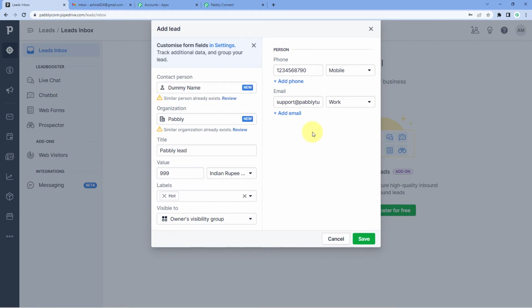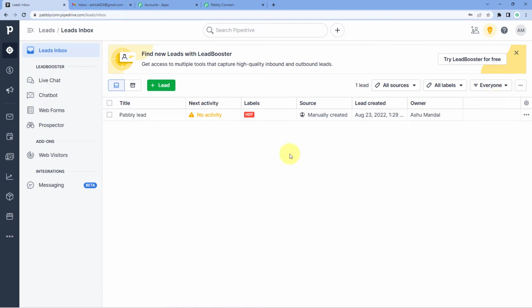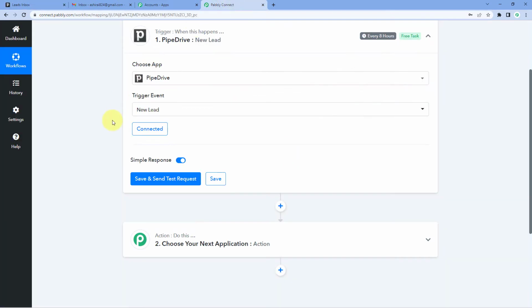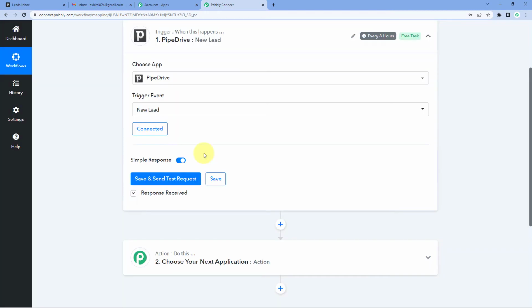Okay, so just now we have added the details of a new user, a dummy user over here. Now after entering these details, let's click on save and add this lead in our Pipedrive account. So now we can see that a new lead is added. So now after adding this lead, guys, because we have connected Pabbly Connect with Pipedrive, we'll go to the Pabbly Connect workflow, and here in the trigger window after making the connection, let's click on this save and send test request button.